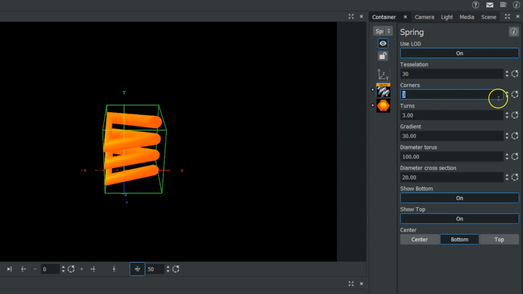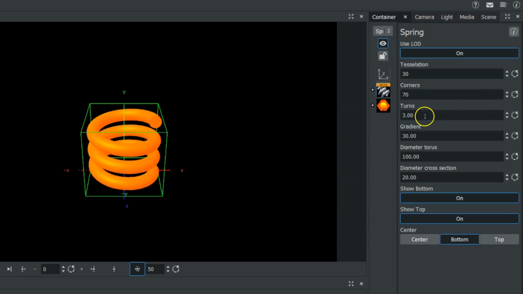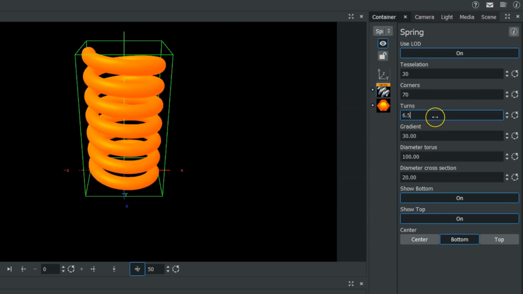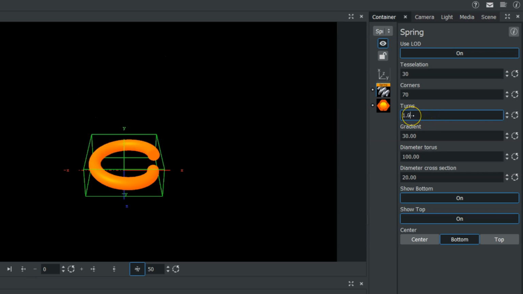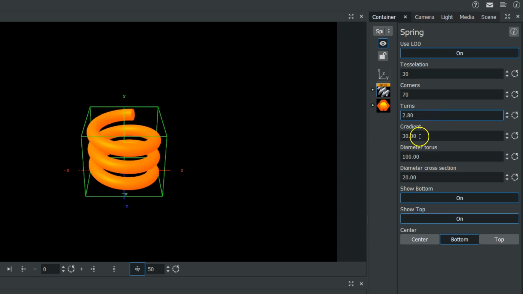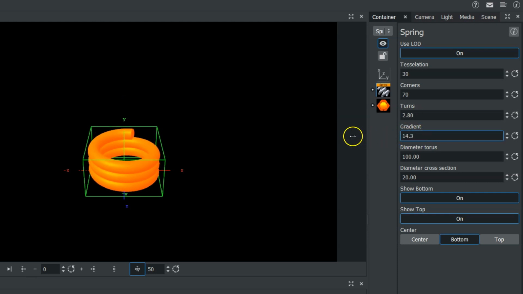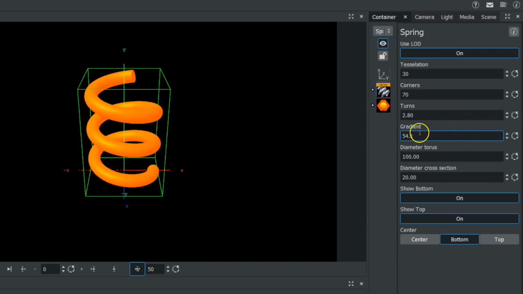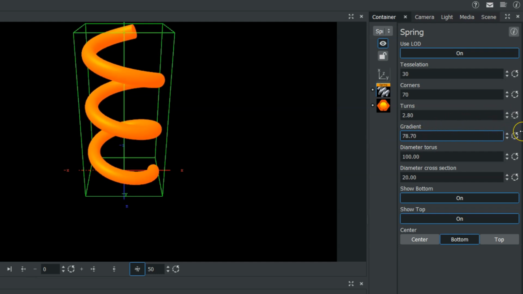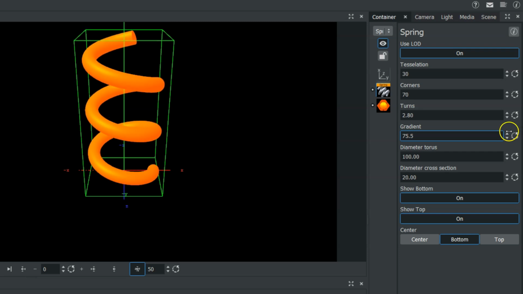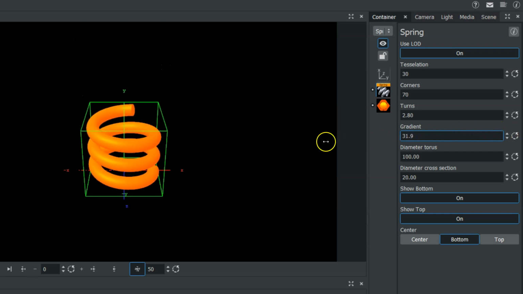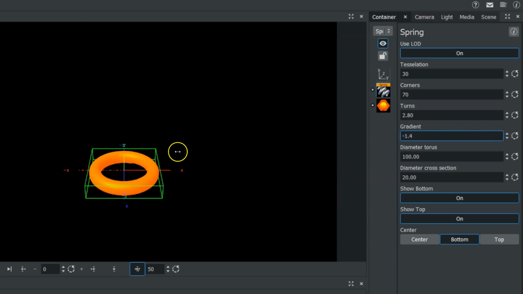And then our turns here below our corners, we can adjust the number of turns that we want within our spring. So if you only want 1 turn, we could just set it to 1, or you can add as many as you want. Below the turns is the gradient, and this will spread the spring out. So you can see as we increase it, how it spreads the distance between each spring part. And then as we decrease it here, we can take it all the way down to 1 or 0.